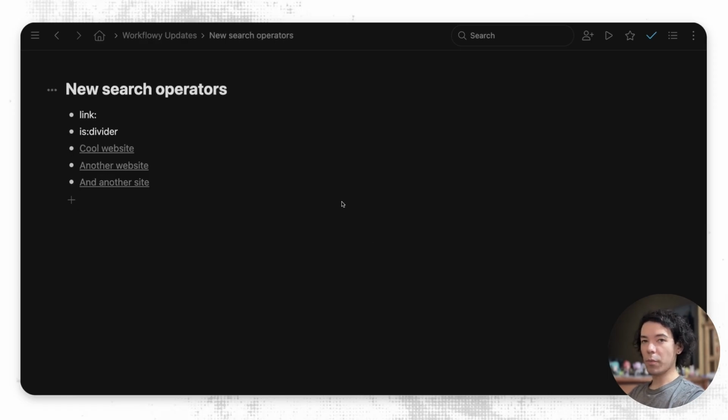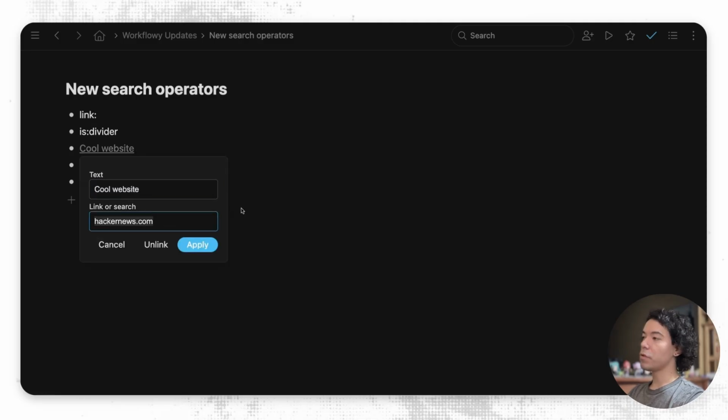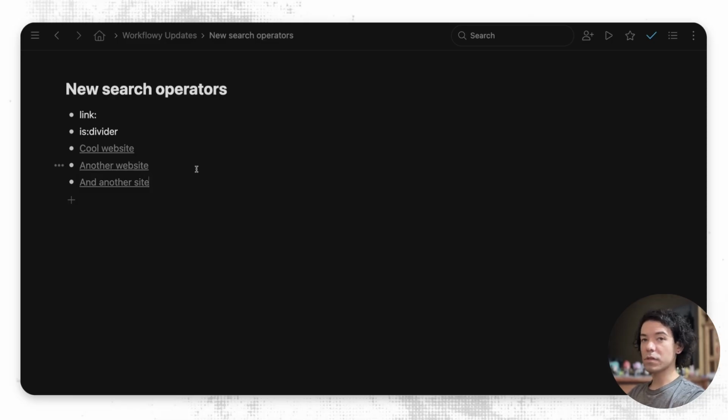We have two new search operators for you. The first one is link colon, and this allows you to search not the text of a link, which you can see right here, but actually the URL of a link. So for example, this one right here has cool website, but actually the link is hackernews.com. So if I wanted to search for anywhere that I linked to Hacker News, previously I wouldn't be able to do that because we didn't search through the URLs, we only searched the text. Now I simply type link colon in the search and then whatever I'm looking for in the URL and it'll filter that. And we also have is colon divider, which as you can imagine, allows you to find all the horizontal dividers in your account.